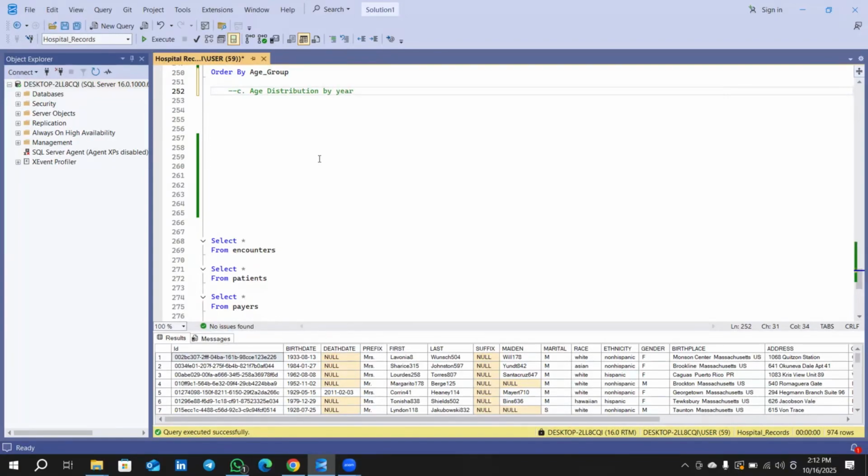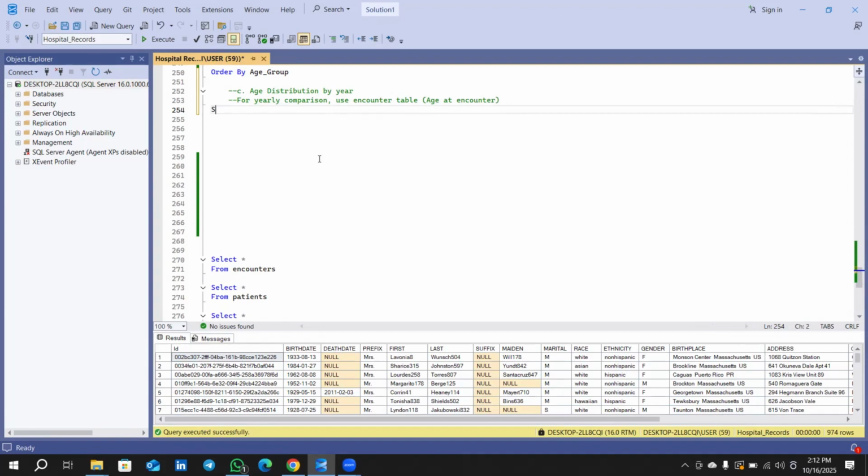Welcome to another part of my analysis on hospital records with SQL Server Management Studio. We're still on the patient demographic analysis, and in this particular part, we are looking at the age distribution by year, from 2011 to 2022. This is based on the encounter.